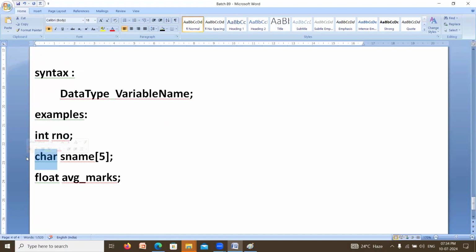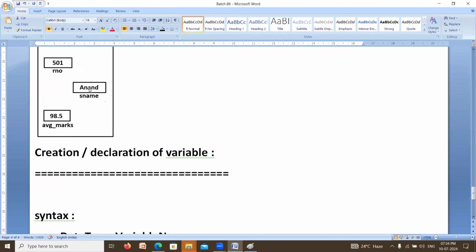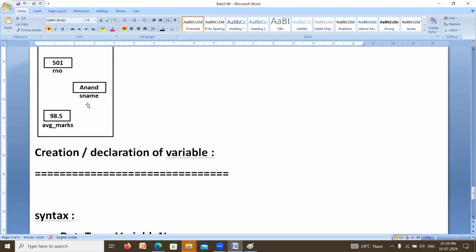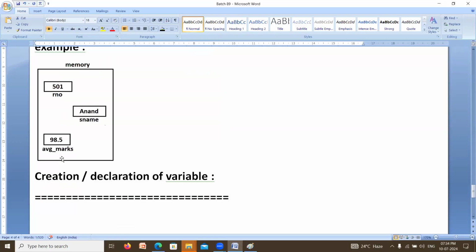Character. The size of the character is only 1 byte. How many characters do you have? 5 characters. A-N-A-N-D, 5 letters we have. So it allots 5 bytes of memory. Character means 1 byte, 5 characters means 5 bytes. It allots 5 bytes of memory and names it S name like this. Float. Whenever you say float, it allocates 4 bytes of memory and names it average marks like this.